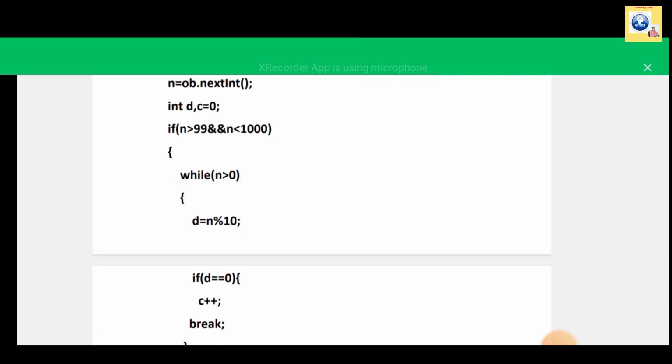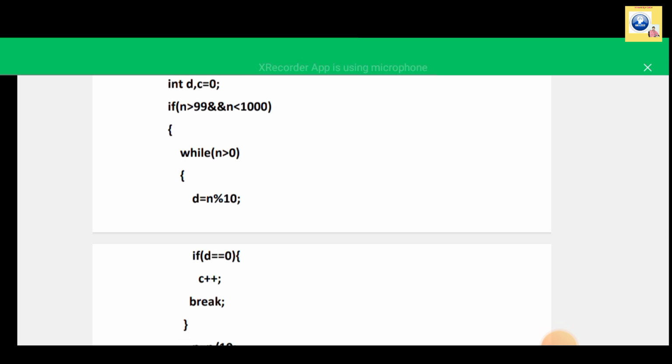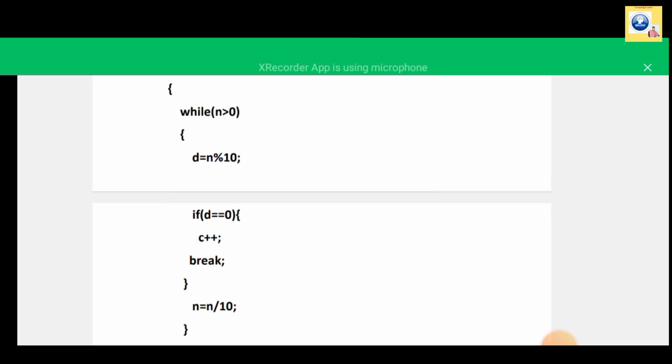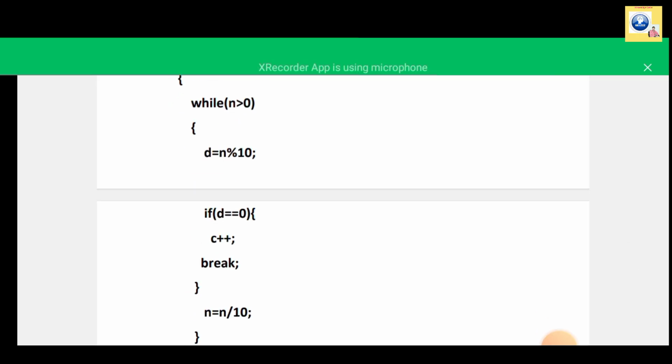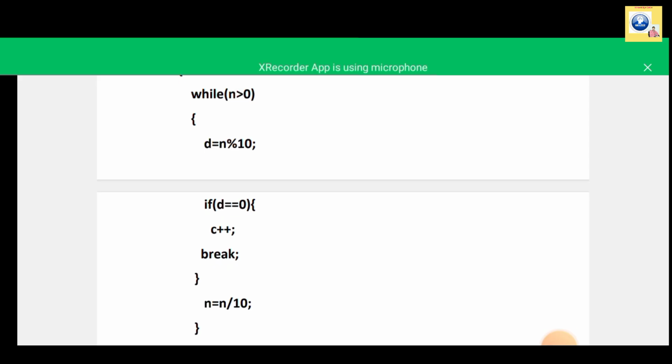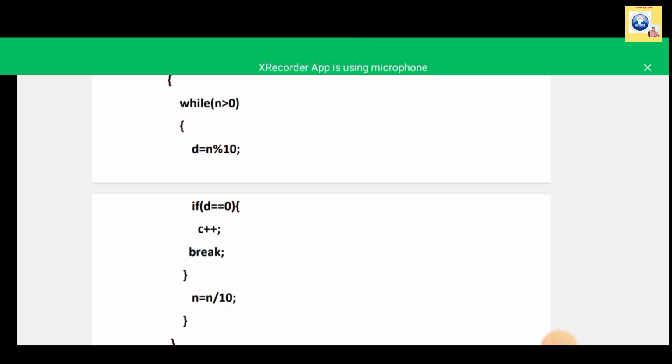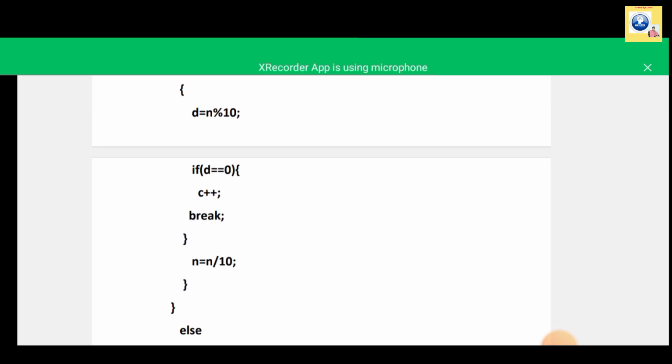Now if it is true, while n is greater than 0, we will extract the digit. We have extracted the digit by using modulus 10 stored in d, and if d is 0, then c++. C++ means the counter, which was initially 0, will increase, and we will also apply break. Break will terminate the current loop. The while loop will be terminated, and otherwise we will divide the number by 10 every time to extract each digit.